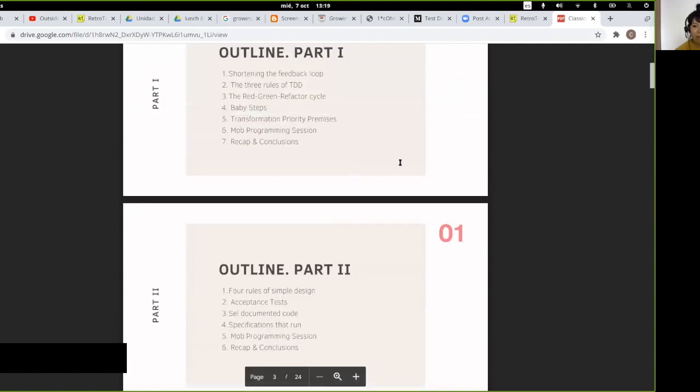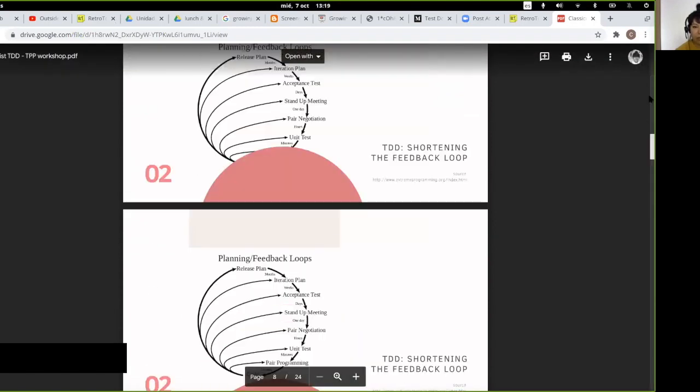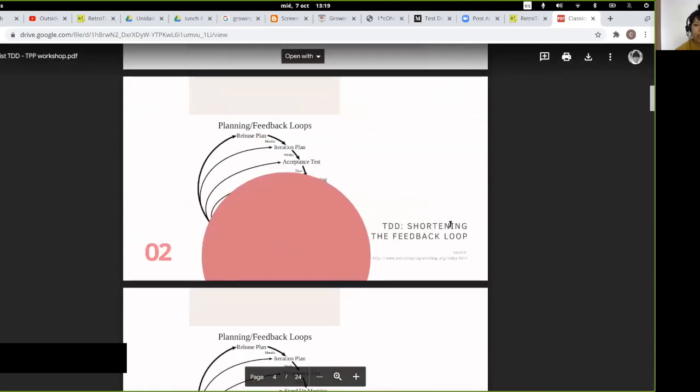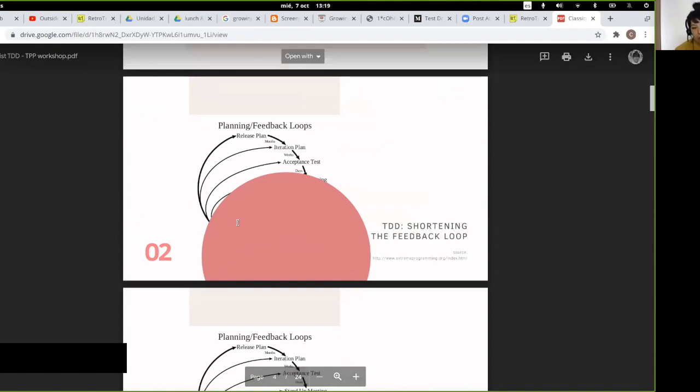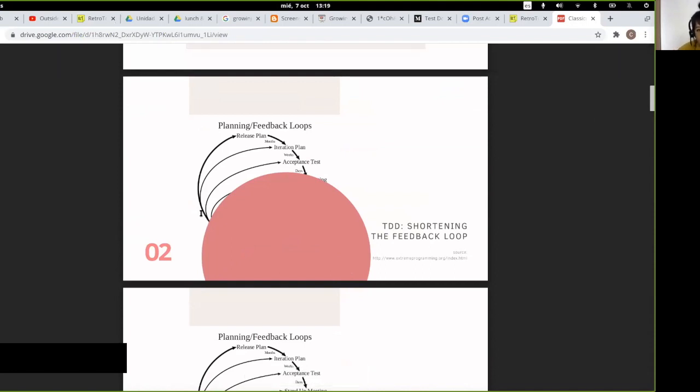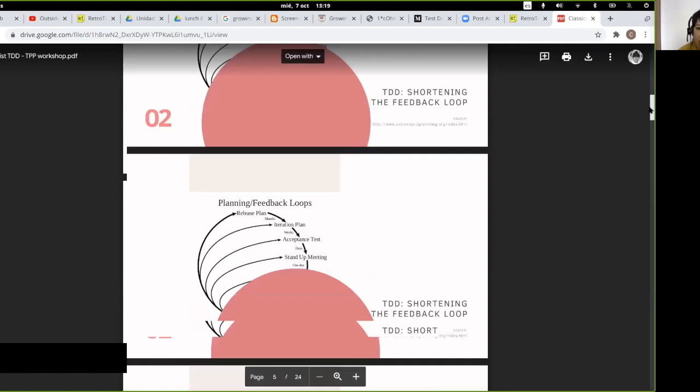In my opinion, the main reason why we want to do TDD is because we want to shorten the feedback loop. We want to get feedback as soon as possible about whether we're going good or not. So in the previous software development methodologies, the feedback loop was super long. It took months to plan everything, then weeks in order to create the acceptance test and so on. So the feedback loop was super long.